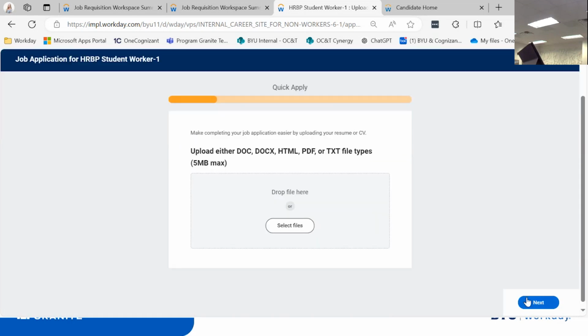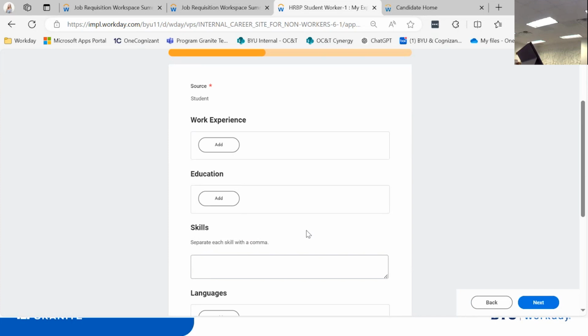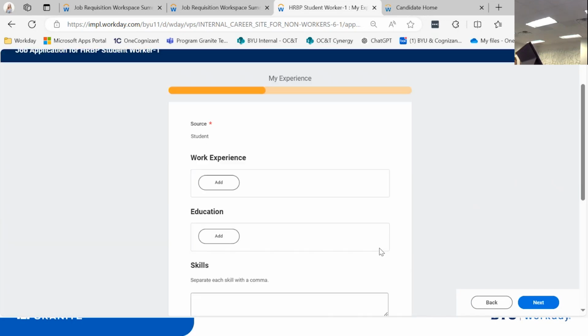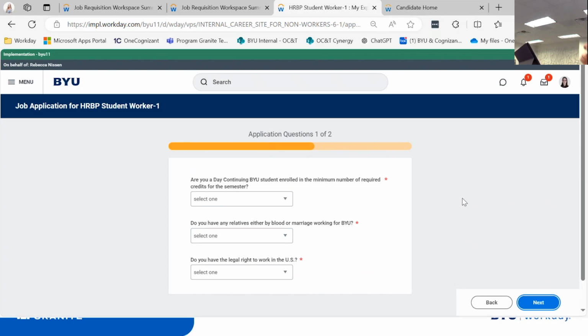Yeah, no worries. So she could drop her resume. She could enter in her work experience. Let's see if it makes me enter anything. I'm gonna skip past all this. Here's the application questions. That's what we wanted to show. They're on both. The one I pulled up looked different. Everything is the same. These application questions are the same.